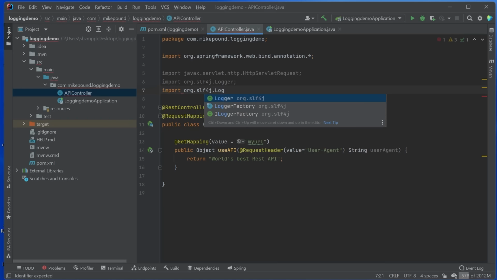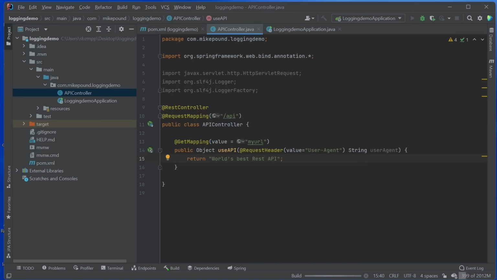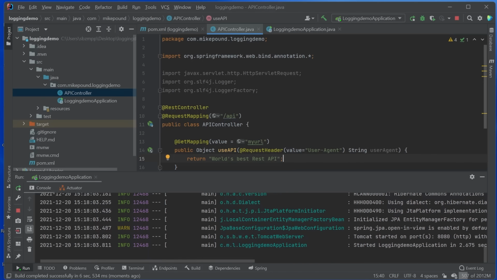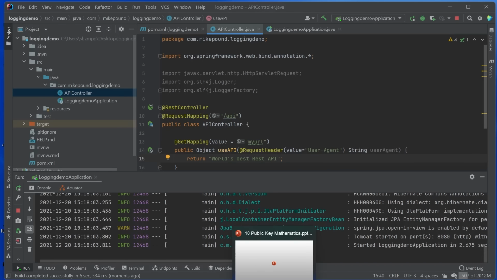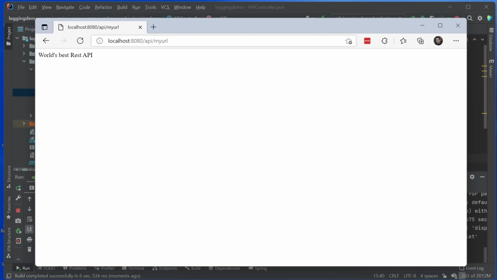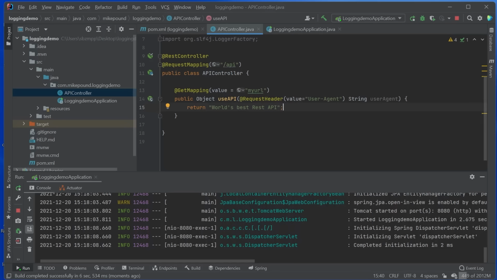org.slf4j.LoggerFactory. If I run this application, all I'm doing is listening for GET requests on this particular URL. So if I run it, we're going to see a load of logs. This is Spring Boot firing up. It's firing up databases and all kinds of stuff. So if I go to my URL, you can see it comes back with world's best REST API as its string. Right, you know, I mean, I'm not wrong. It's fantastic.